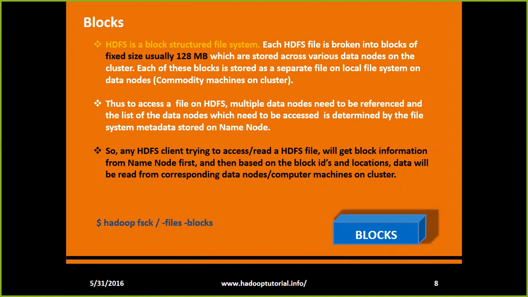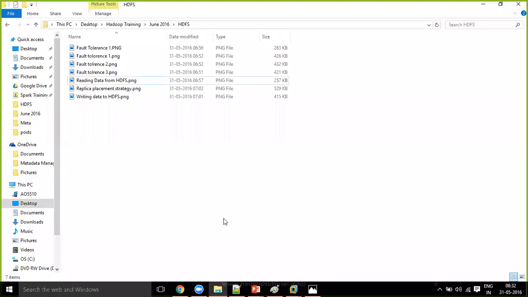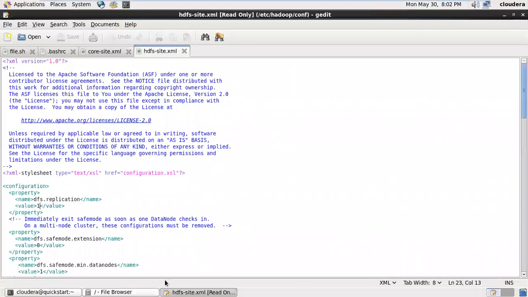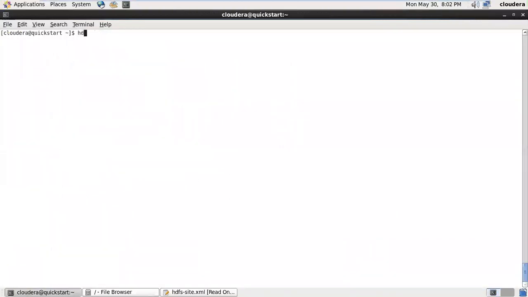And there is another way of checking your files also, that is the HDFS web user interface. So with the HDFS web user interface, you can check. So let me run that command for you. So hadoop fsck / -files.